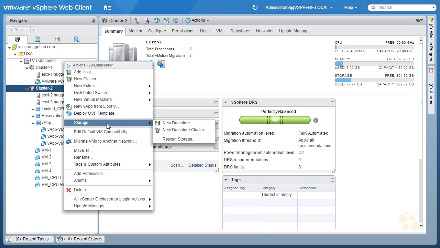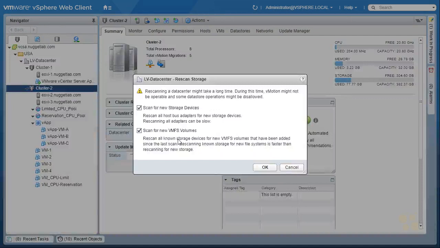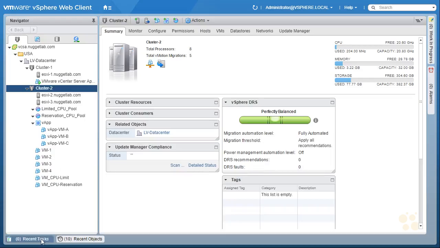In the Actions drop-down, we'll go to Storage. And what I'm going to do first is select Rescan Storage, because if there's new resources out there, I want to make sure that the ESXi hosts know about them. So right here, we can cause a new scan to happen. Now, we don't need a scan yet for new volumes because we haven't created one yet. So we'll just do a scan for new storage devices, click on OK, and then we click on Recent Tasks.